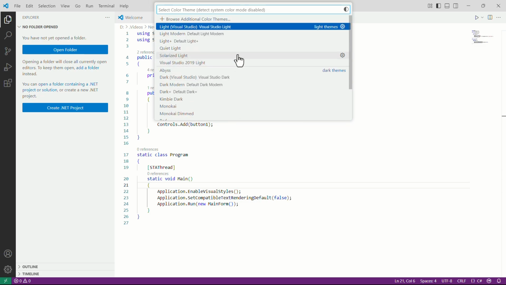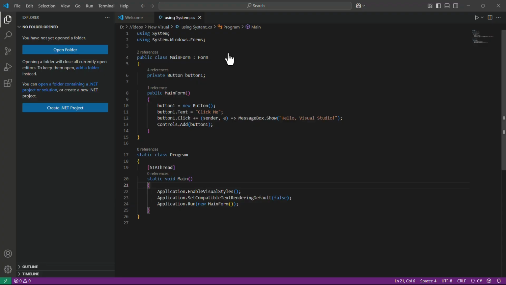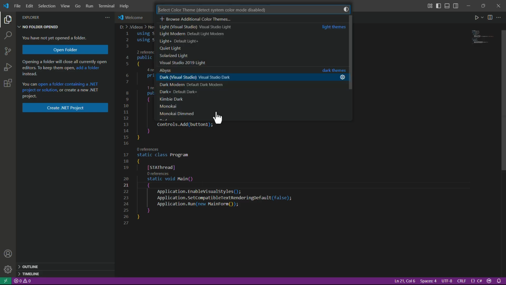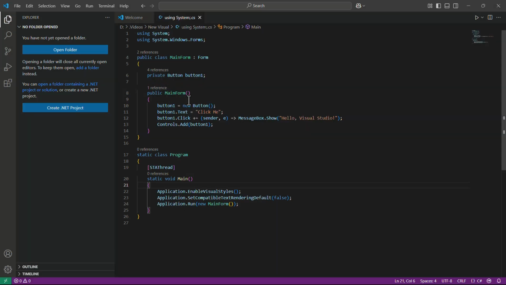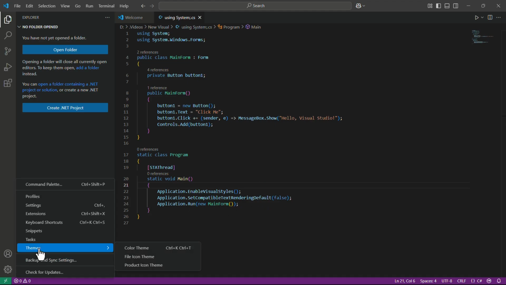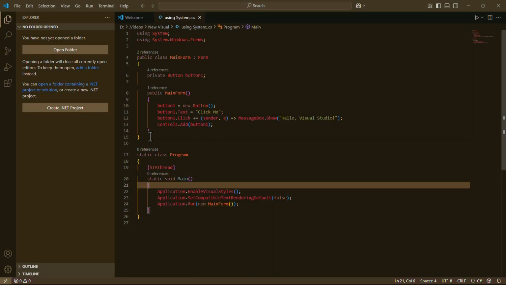Let's try them one by one. This is the normal Visual Studio dark theme. Let's go back to the theme window. This is the default dark theme. This is the default dark plus theme. This is the Kimby dark theme.